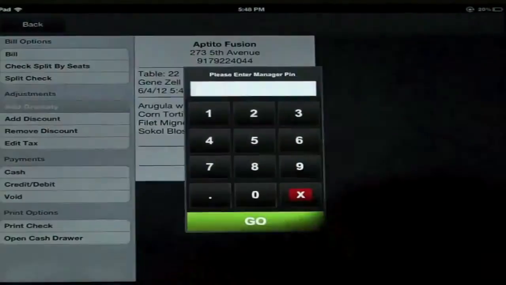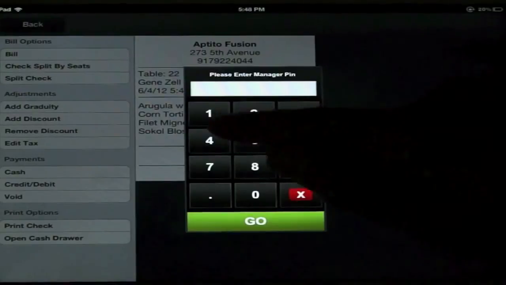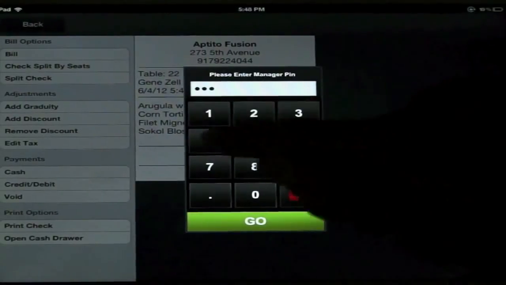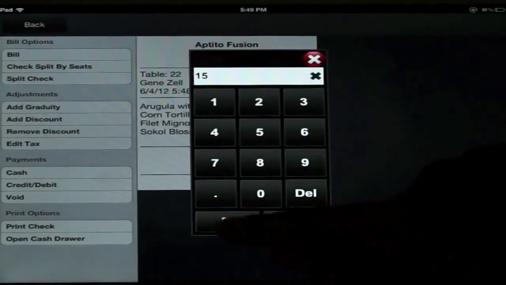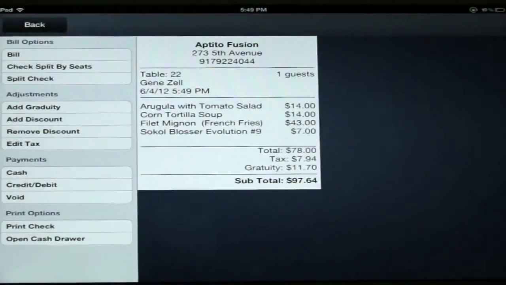Here, also under Adjustments, we're able to add gratuities. This requires a managerial password. Click on either an amount or percentage. Here we'll use 15%, and you'll see that this is automatically added to the check.